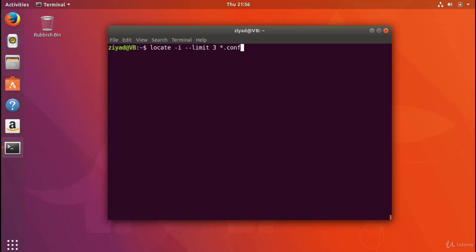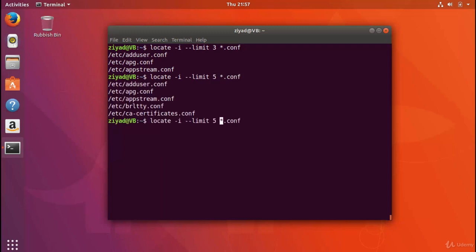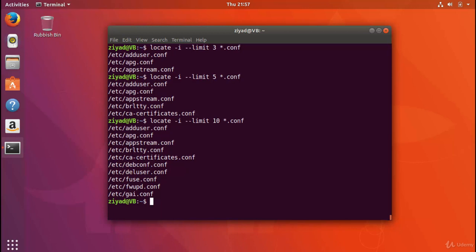Okay, and you can see here that I am using the long form limit option. So we've got the 2 dashes, then the word limit, and then we give it its command line argument, which is 3. So this limit option has an input of 3. When I do that, you can see that we are just limiting it to 3 results. If I change that to 5, we'll get 5 results. If I change that to 10, we will get 10 results, and so on and so on.